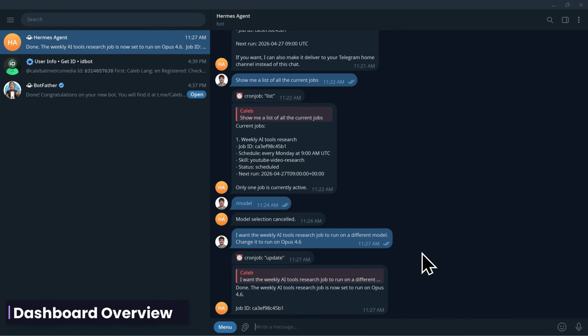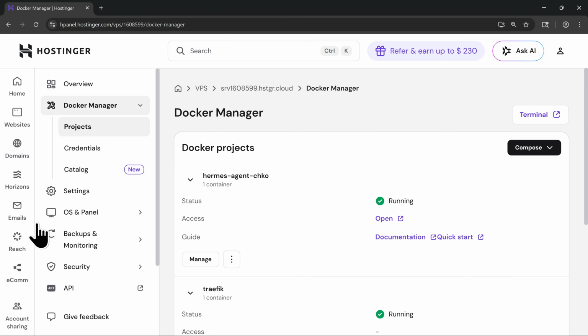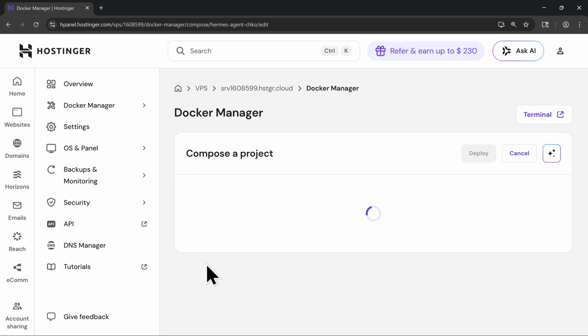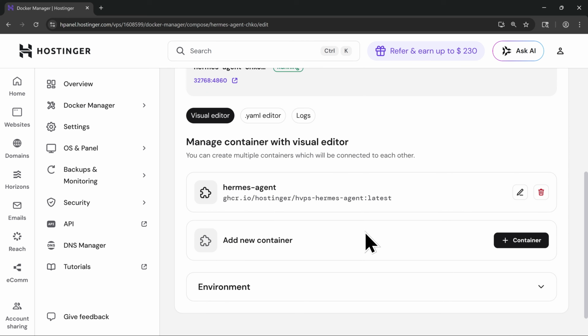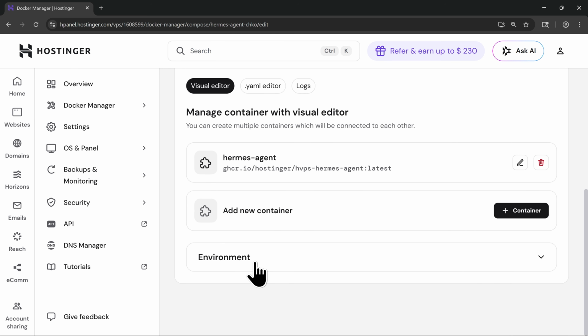All right, now from here, let me give you a quick overview of the Hostinger dashboard. That way you can see exactly where your VPS settings are. So let's switch back over to Hostinger. And right here, we're inside of our Docker manager. If I click on manage right here, and then I scroll down, you'll be able to find your environment variables here.